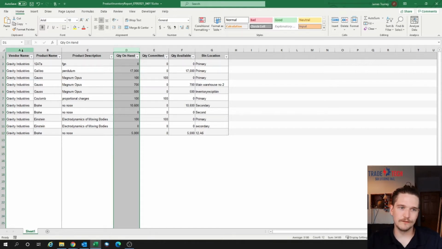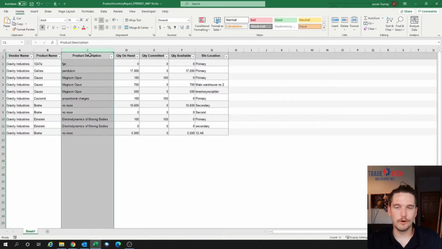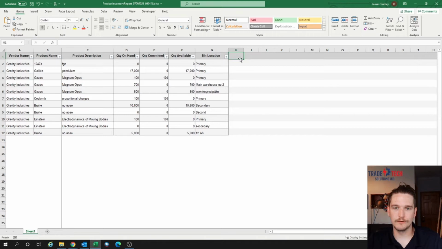You probably don't need the vendor name, but if you're doing this for multiple vendors at once, it'll be easier to look at this way. And same with the product description. Maybe you don't know all your part numbers by heart, and the description helps you find it, so you will want to leave that.